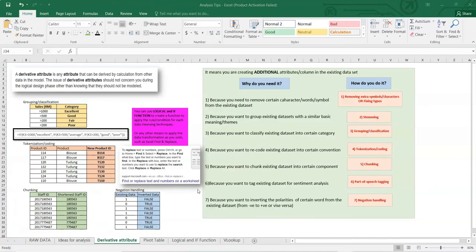Okay, next, I know that everyone is quite confused with derivative attribute. Okay, so just want to explain to you again. A derivative attribute is any attribute that can be derived by calculation from other data in the model. So the issue of derivative attributes should not concern you during the logical design phase, other than knowing that they should not be modeled. Okay, so don't worry much about the second statement.